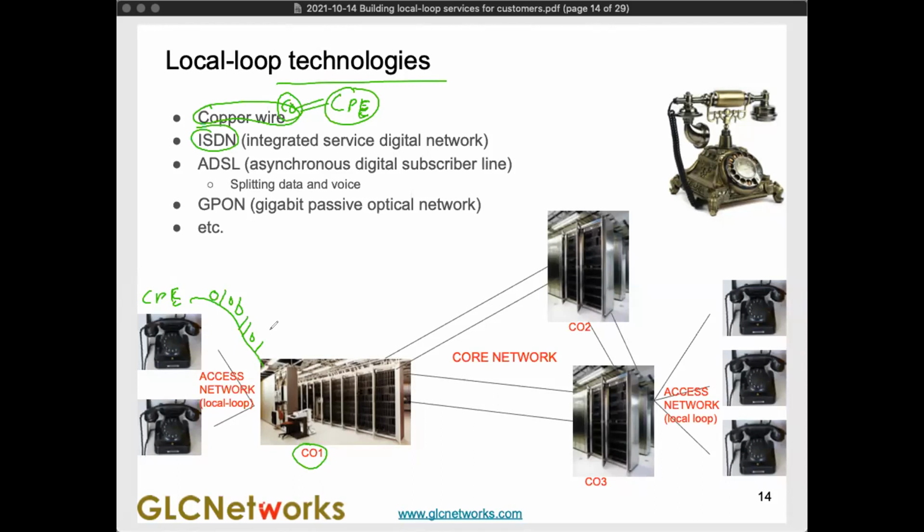People did other alternatives like ADSL. It's like using normal copper wire, but inside the copper wire you have two bands. One band is for voice, the other band is for data. That's why in ADSL you need a splitter, which splits voice and data. That's what happened a long time ago, but we don't use it anymore. Just history.